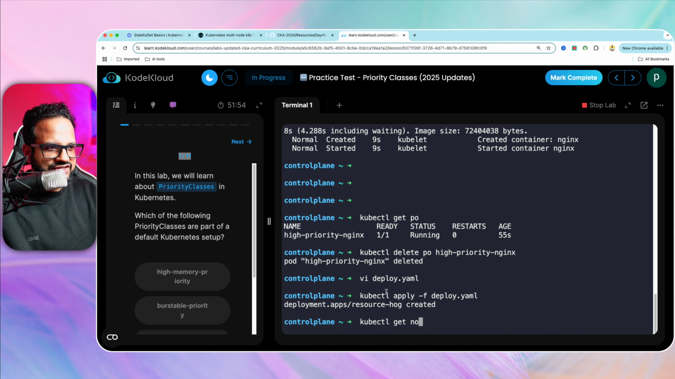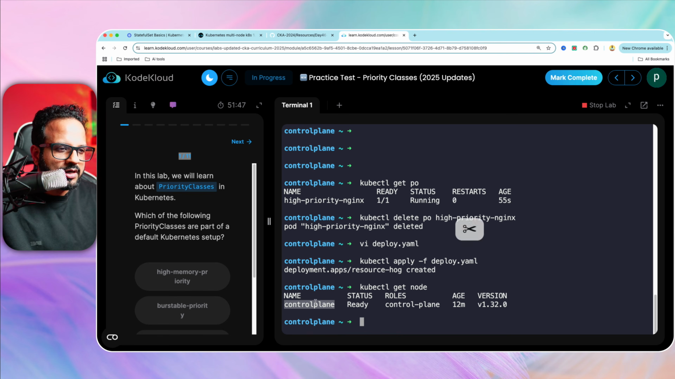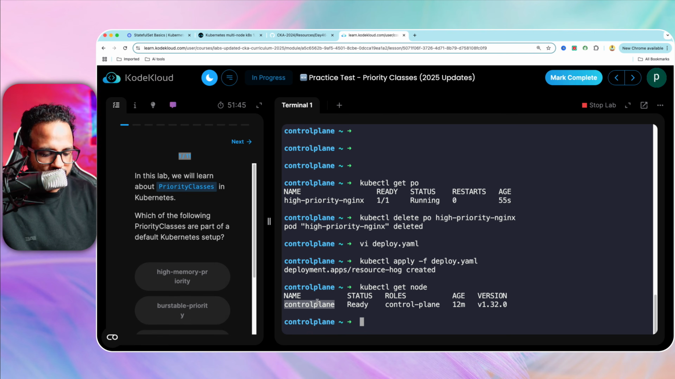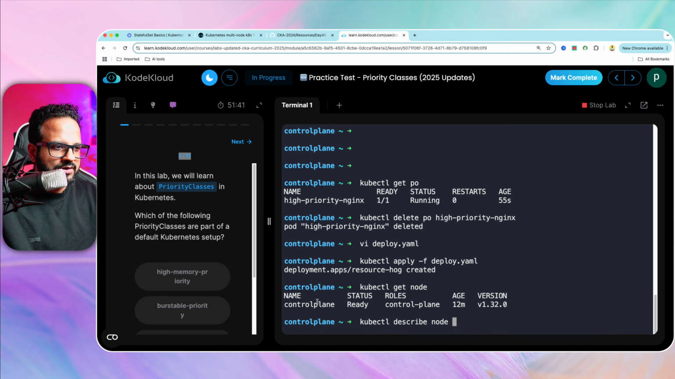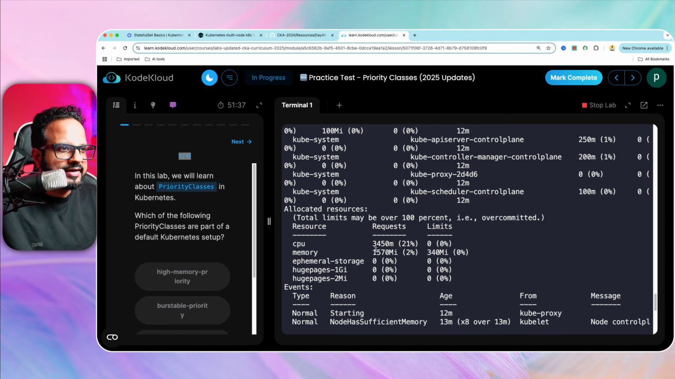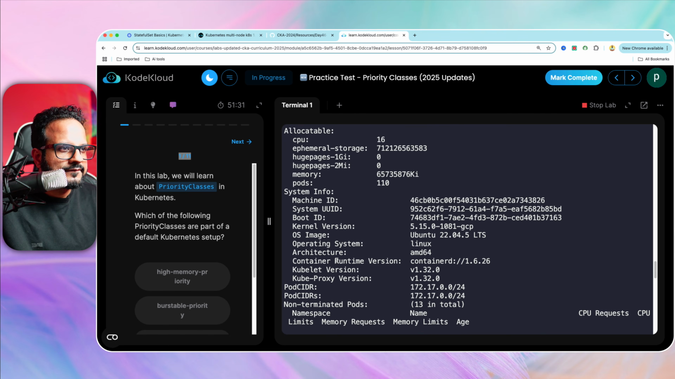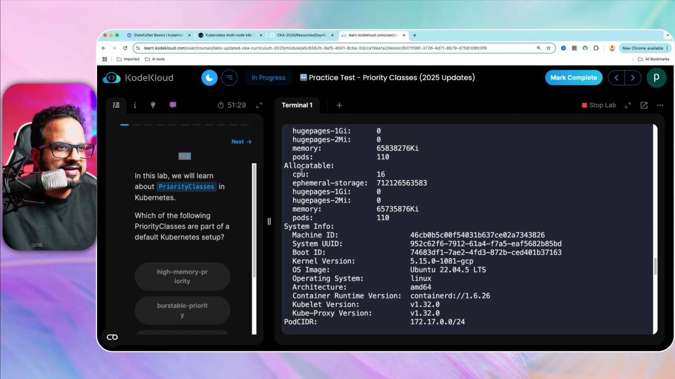Now let's quickly check the node. It only has one node, which is a control plane node, and let's check the resources of this node. kubectl describe node control plane. Over here it has 16 allocatable CPU.